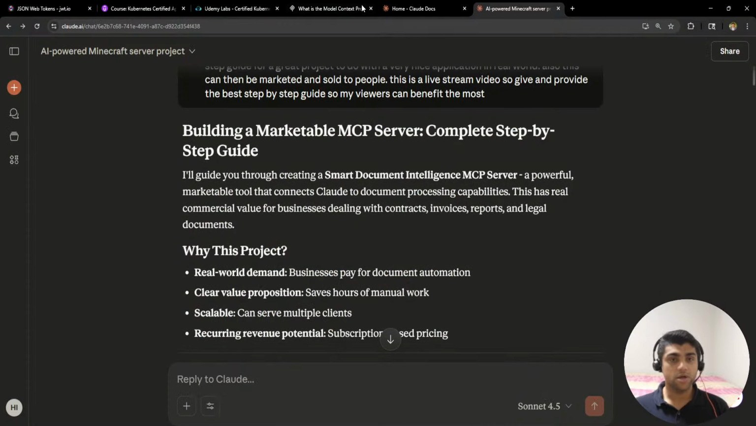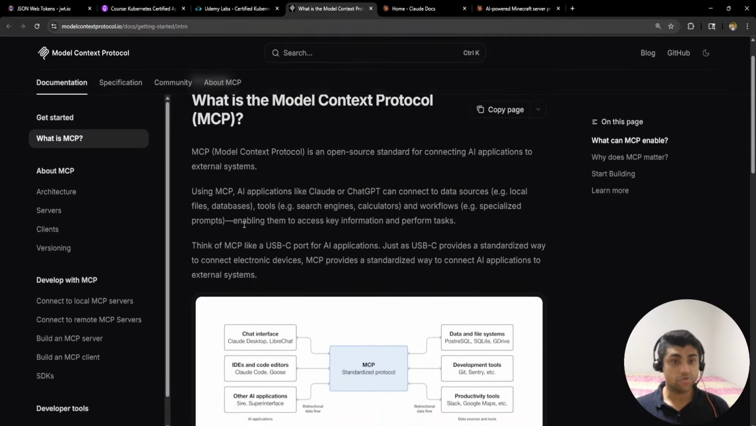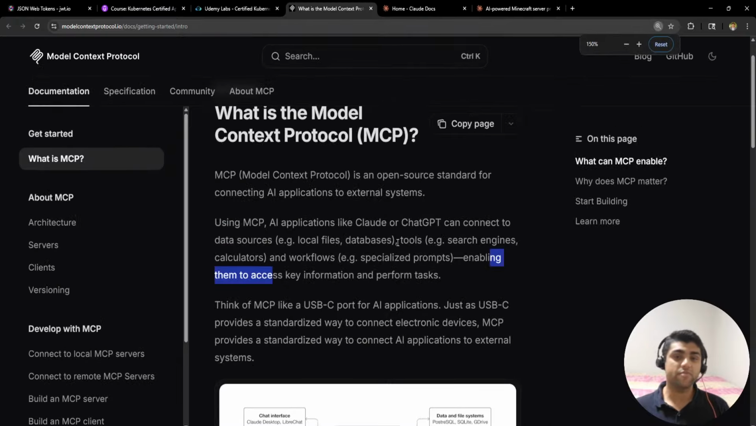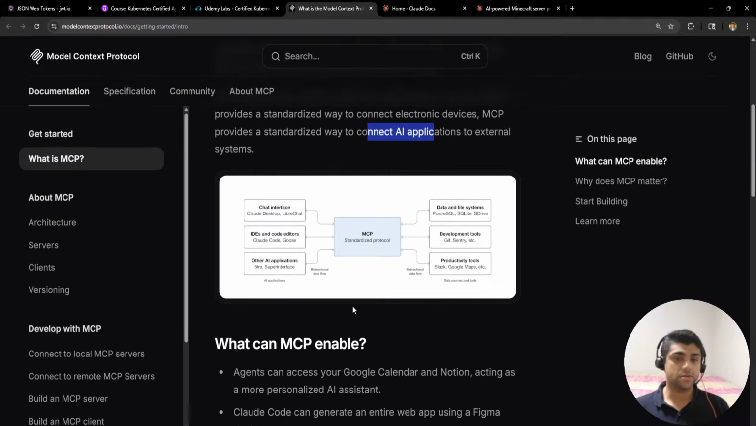More about model context protocols is this over here. It's an open source standard for connecting AI applications to external systems. With MCP, AI applications like Claude or ChatGPT can connect to data sources like local files, databases, tools, search engines, calculators, and workflows, specialized prompts, enabling them to access key information and perform tasks. Think of it like a USB-C port for AI applications. Just as USB-C provides a standardized way to connect electronic devices, MCP provides a standardized way to connect AI applications to external systems.